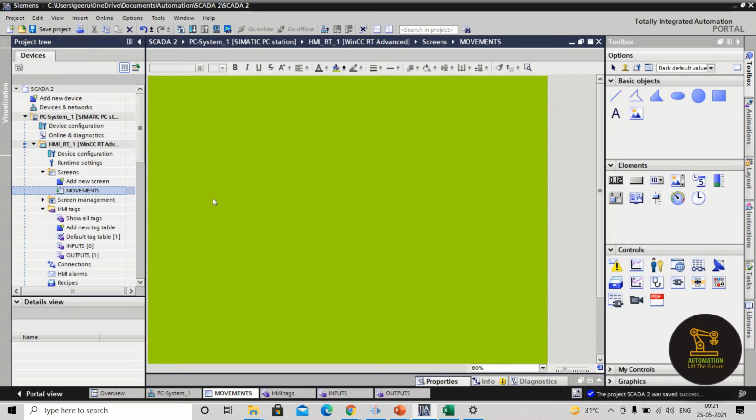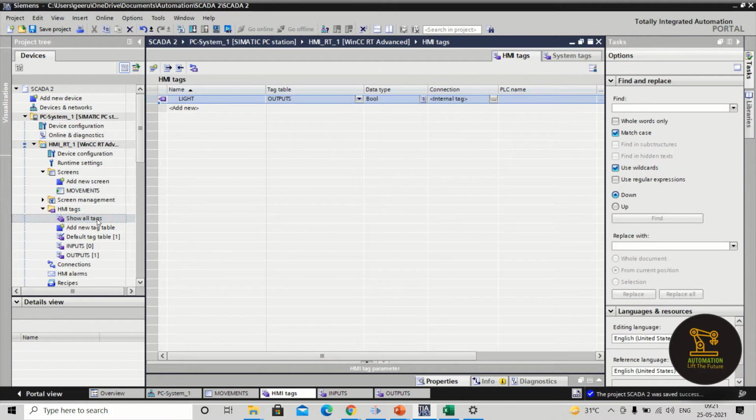So initially what we will do, we will go with the HMI tags. So already we have a tag name called light. I am just deleting that. I am adding a new one. The name is example distance. Assume. Why? Because we are working with the movement, right? Movement and the distance is nothing but similar. So that's why I have given the name called distance, and the data type should be integer.